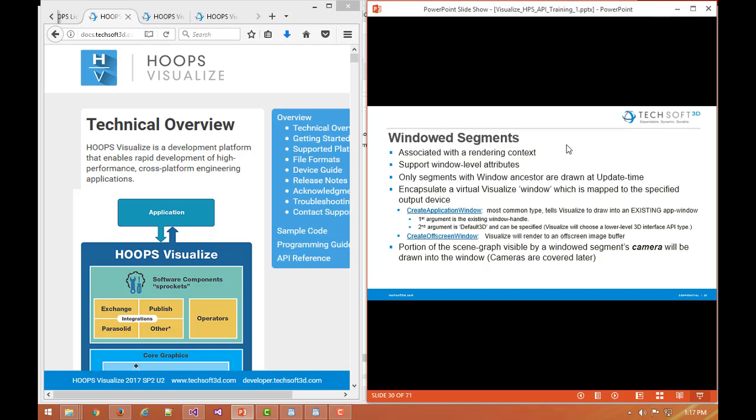Anything that's visible under a windowed segment's scene graph, visible by its camera, will get drawn into the corresponding actual window on that device. And that could extend to the page of a 2D PDF document or a PostScript file, or it could go out to an actual file, for example, saving to a different file format. Okay, we'll get into cameras later on, but this is just a general high-level concept of how we see parts of the scene graph on the screen or in other export mechanisms.